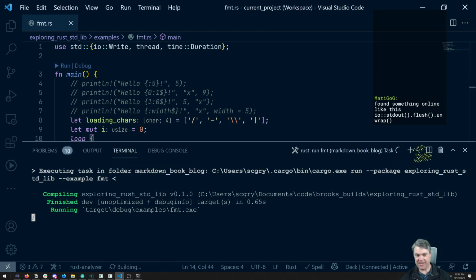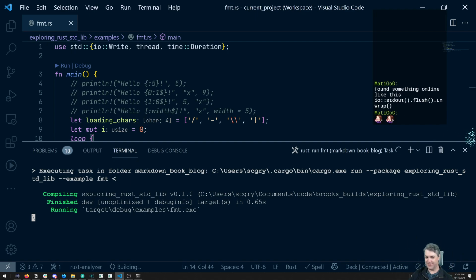Take a look at this. Here's our little loader that we can show up wherever we want. And it just like does a nice little rotation around. So we can get a terminal little loader for this, which is nice. So if you ever want to build something in your terminal that shows that it's doing something, this is a way to do that.